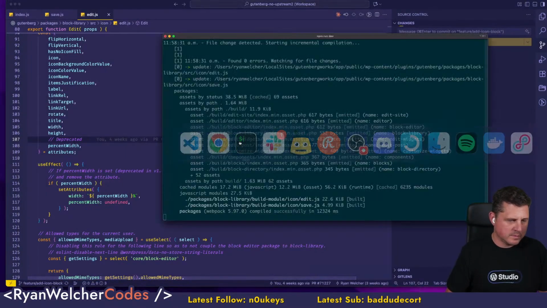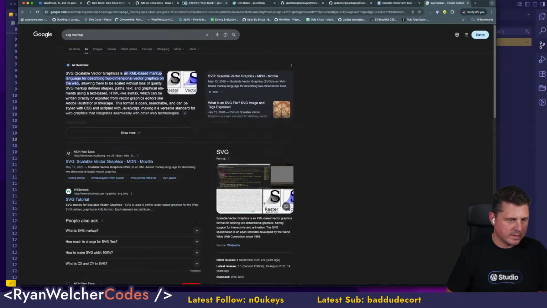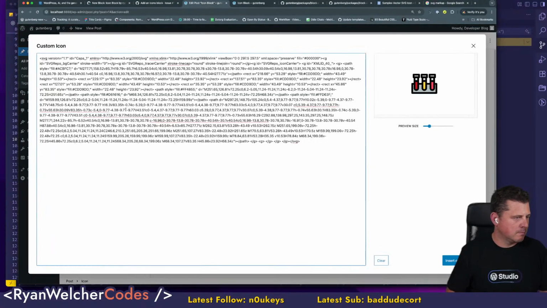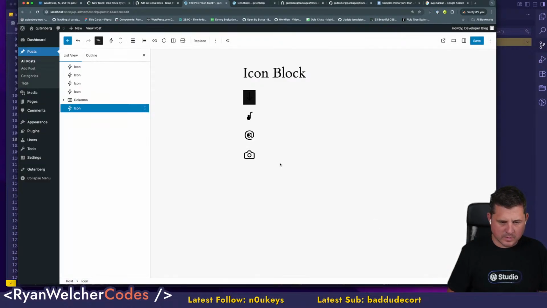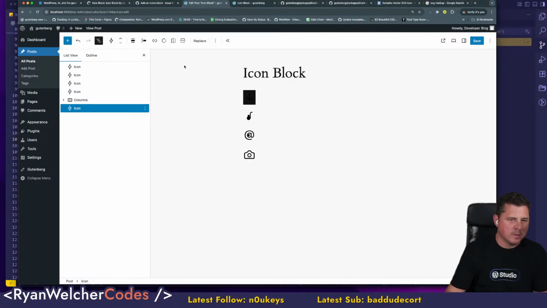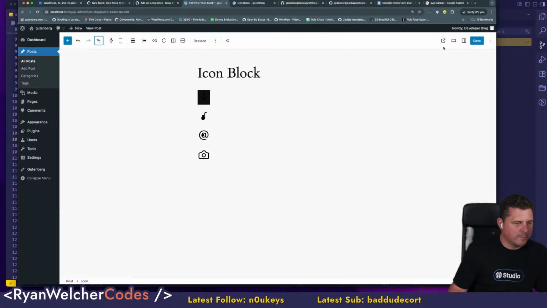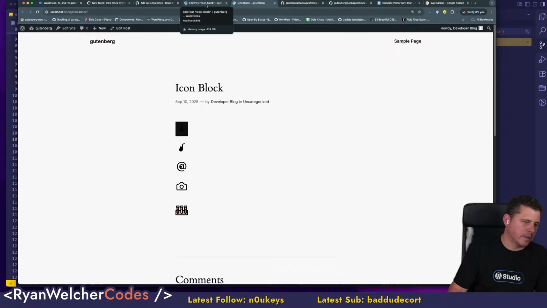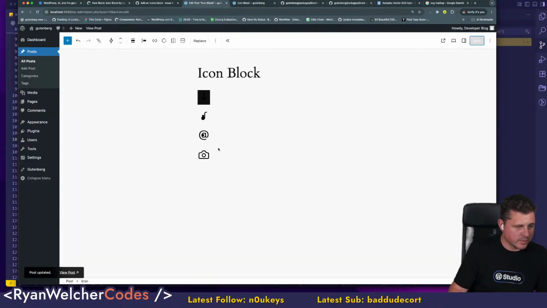What is it? I think it's... There we go. So we'll insert that. That's our custom one. Okay, that doesn't work. We got to fix that icon. And I'm going to save this. It's showing in the front end, but it's not showing on the back end.